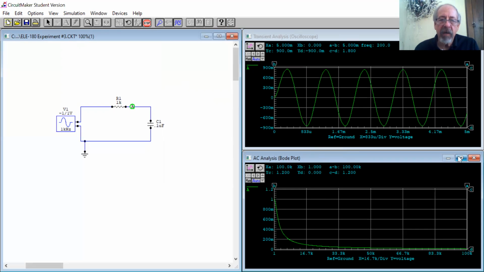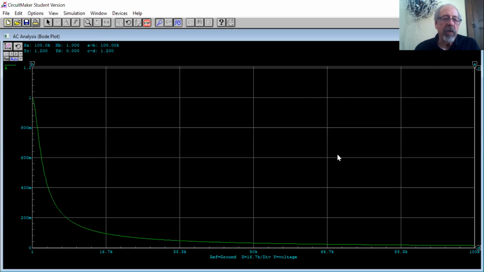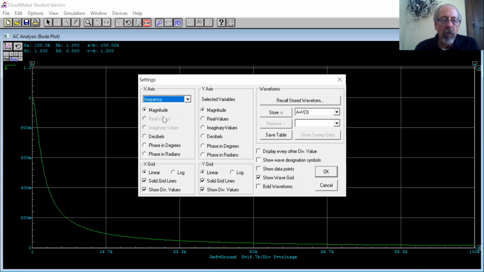These displays I can blow up. And okay, we got a nice graph here. But we kind of don't like this graph because it's difficult for us to see what's going on. So what we might do is go over here to the settings for the scope. In the settings, I'm going to change the x-axis, which is frequency, to a logarithmic scale.